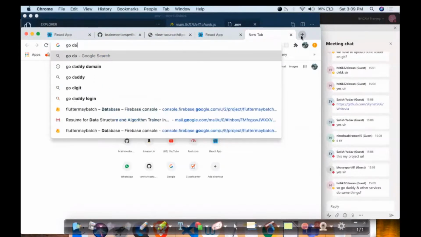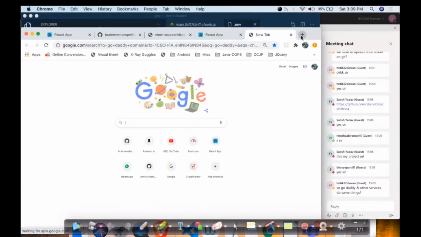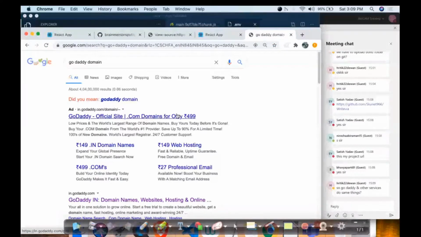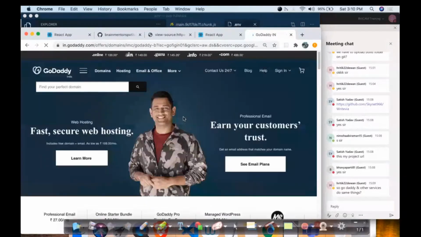So GoDaddy actually sells the domains. That's the first thing, right? So you need to register your domain at the rate of $499. Plus they provide you the machine, and they will charge some money on the machine, right? So it means they have the shared environment. So that shared environment is nearby 4,000 rupees, 5,000 rupees.